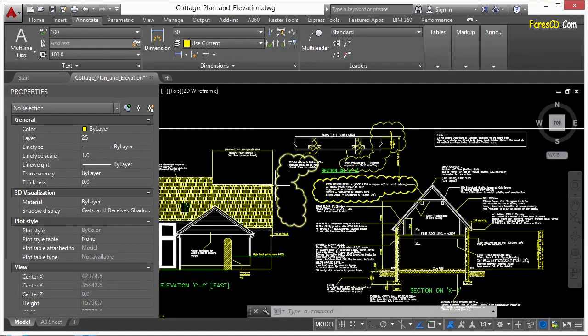Revision clouds are very easy to create, and they're very easy to edit. So it makes them very useful, and it's really a piece of cake to create a revision cloud.